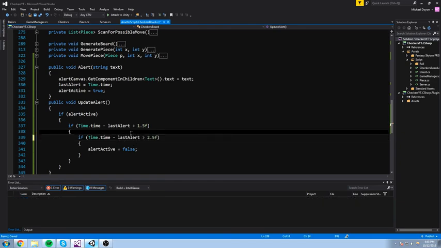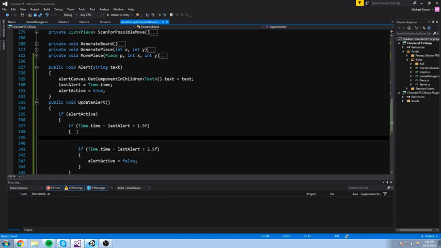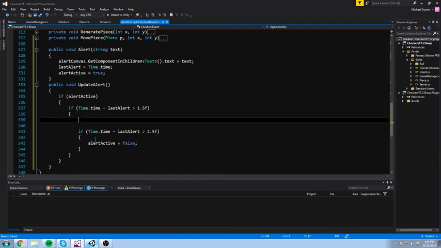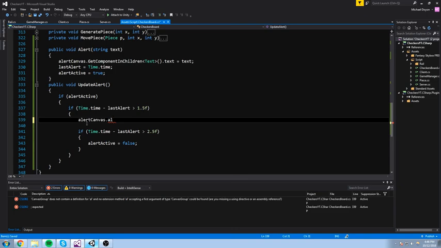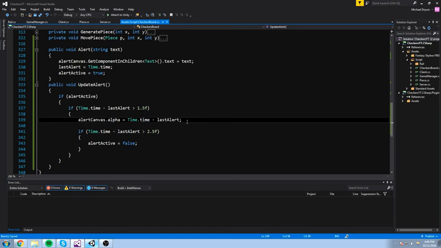So over here in this if statement, I am going to just reduce the opacity until this section here is reached. Then when this is reached, alert active is equal to false, and we're not updating this anymore. So the way I'm going to do this is by doing an alert canvas dot alpha. Is it alpha? Yep, I believe it is alpha. Is equal to time.time minus last alert, which is going to give you 1.5 at first, so we'll do all of that minus 1.5.